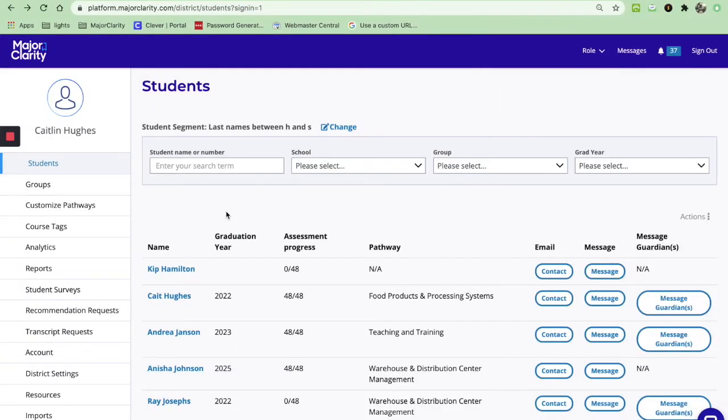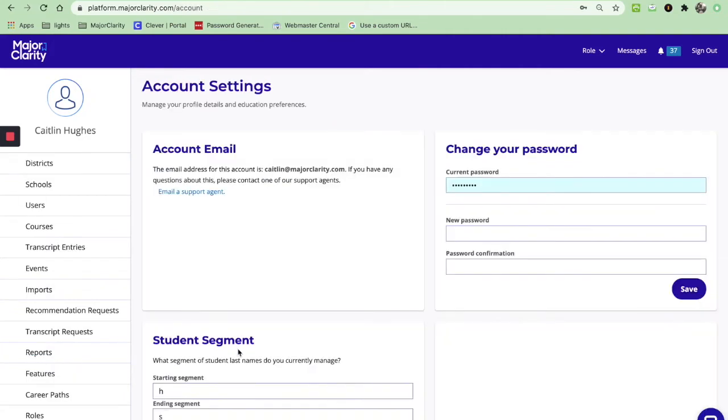As a school admin user, when you sign in, all of the students that are mapped to your building will display in your Students tab. To change which students from your building are shown in the Students tab, you can create a student group or click the Account tab to change your alpha segment.